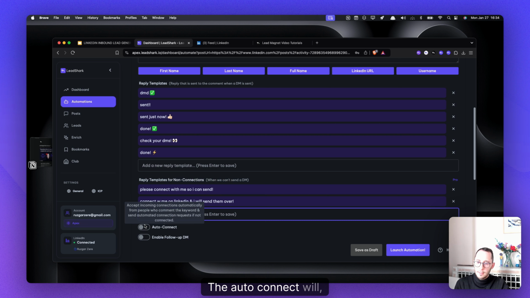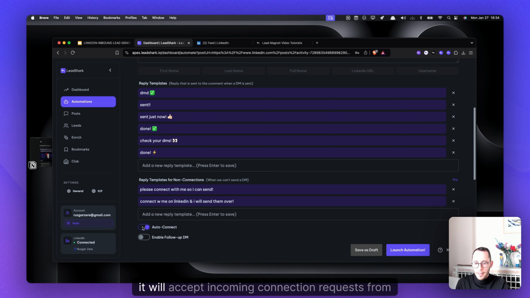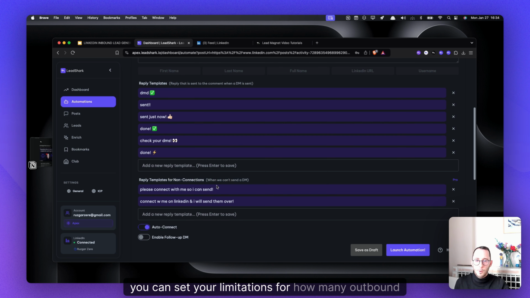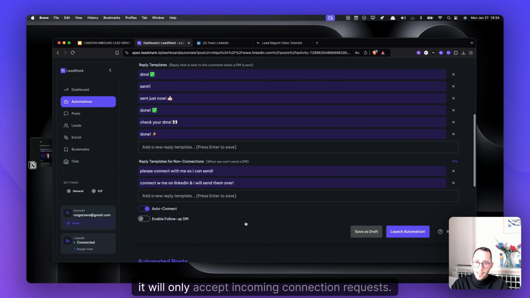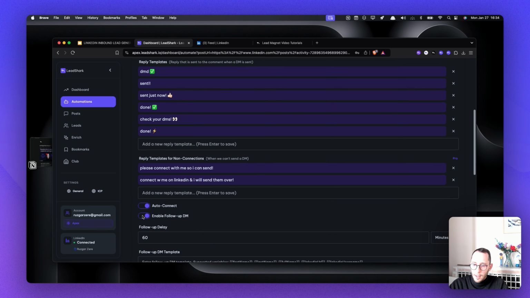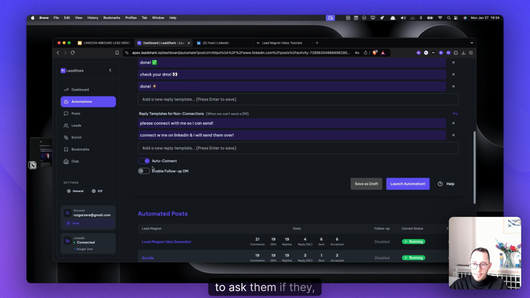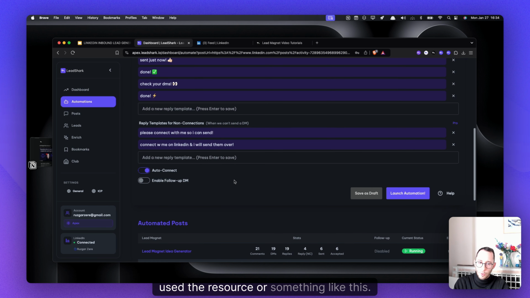The auto connect, if we enable this, will accept incoming connection requests from people who comment the keyword on our post. It can also send outbound connection requests to people we're not connected with, but you can set your limitations for how many outbound requests you send. If you make it 0, it will only accept incoming connection requests. We can also enable DMs for 1 day, 2 days later, to ask them if they used the resource or something like this. But for now, we will leave it disabled.